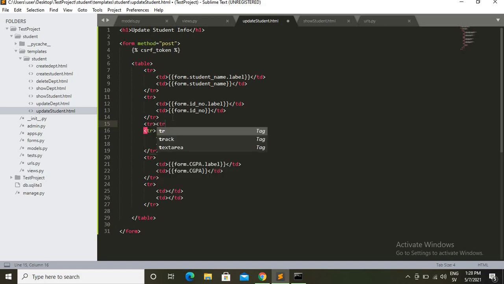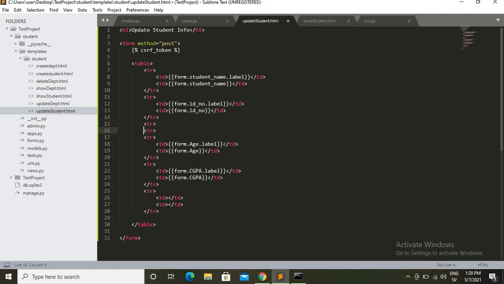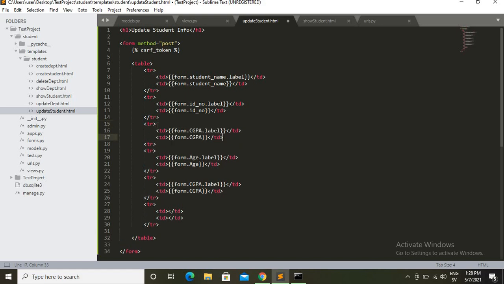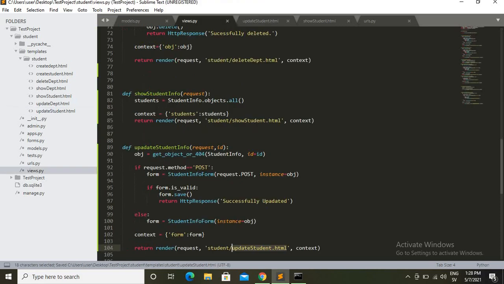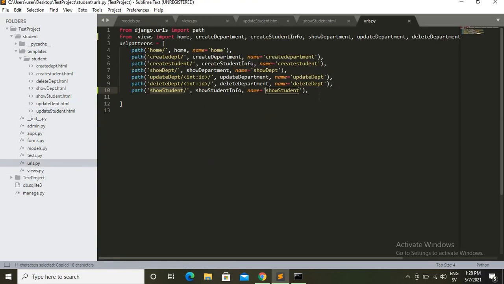Just define another row, table row. Paste it here, and department, and let's go inside the URL files, create a path, give a path, update student, and then you should pass here the primary key, int ID, that means the ID is the primary key of student info class.